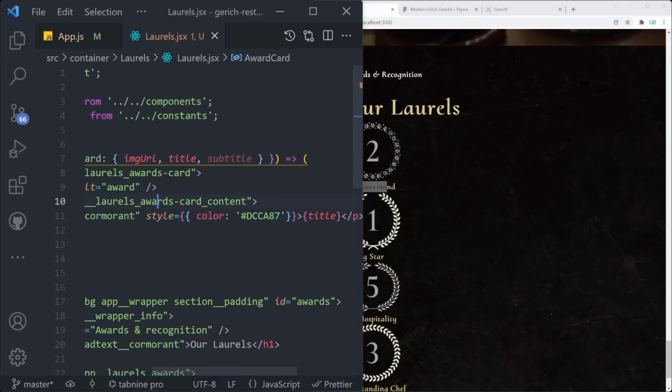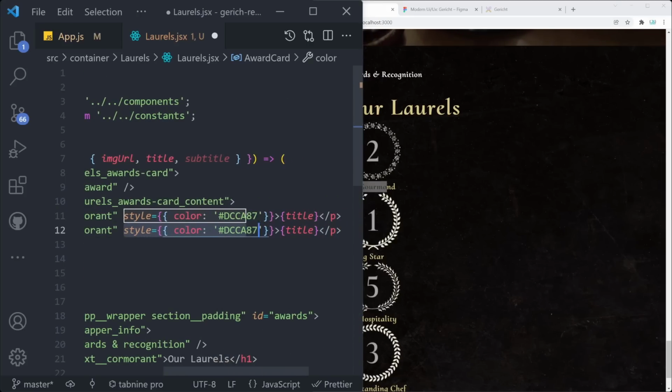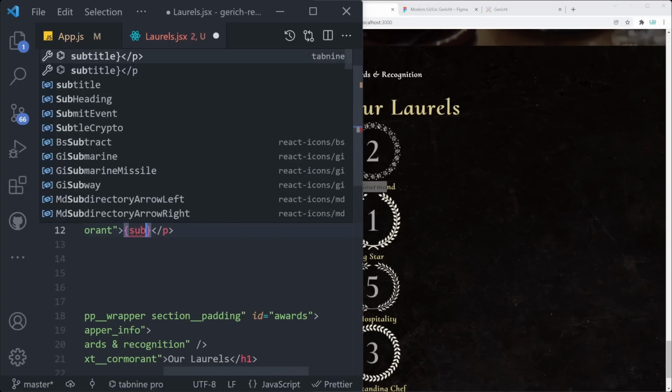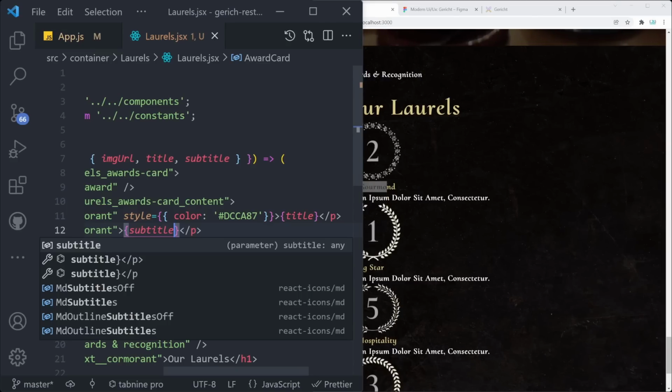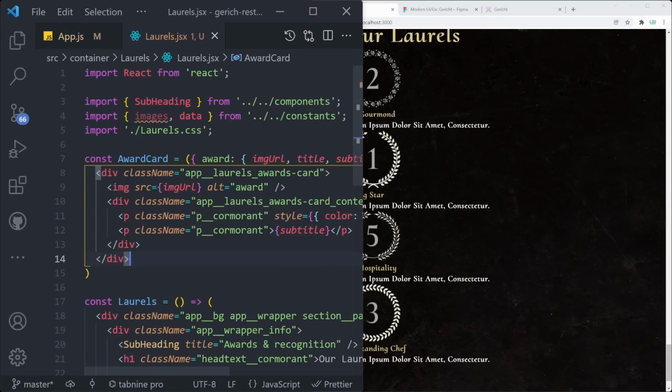There we go. Now we can duplicate this line. We can remove the style for the color. And instead of the title, we're going to render the subtitle. And as soon as we save that, you can see this is looking great. That is going to be it for our small award card.